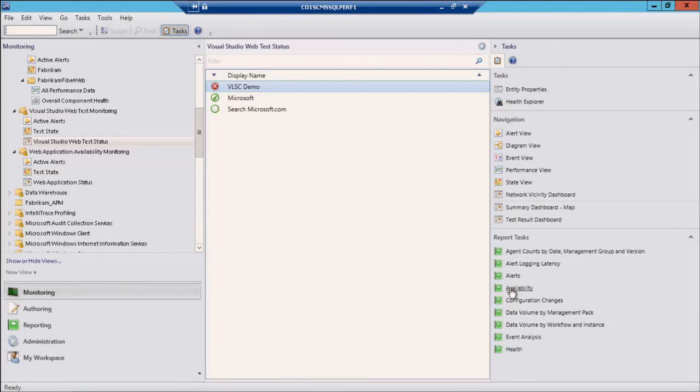Any questions on the demo before I move into just sort of a summary of that, and then we'll dive into APM quickly? Nope? All right.